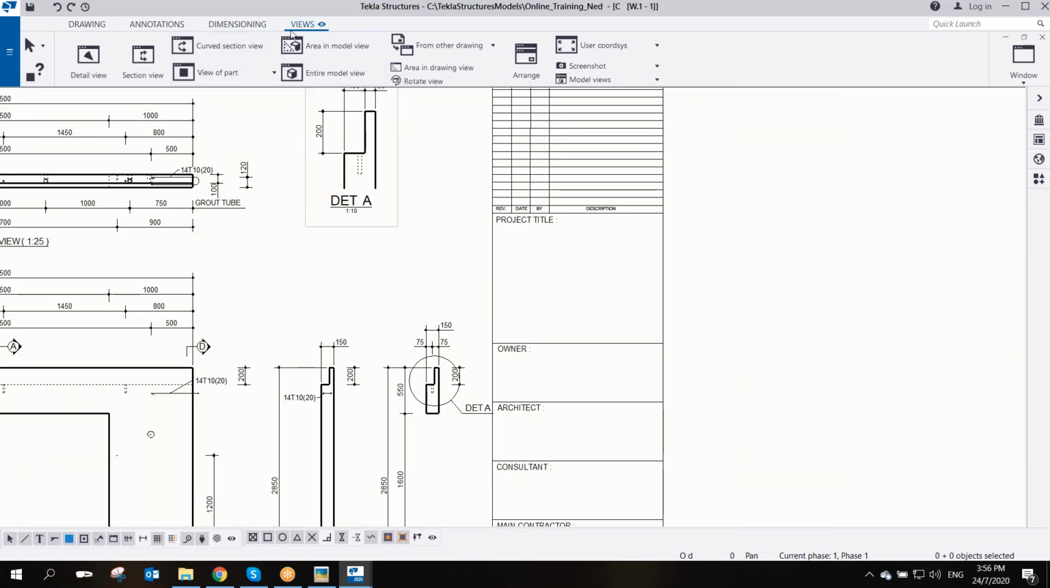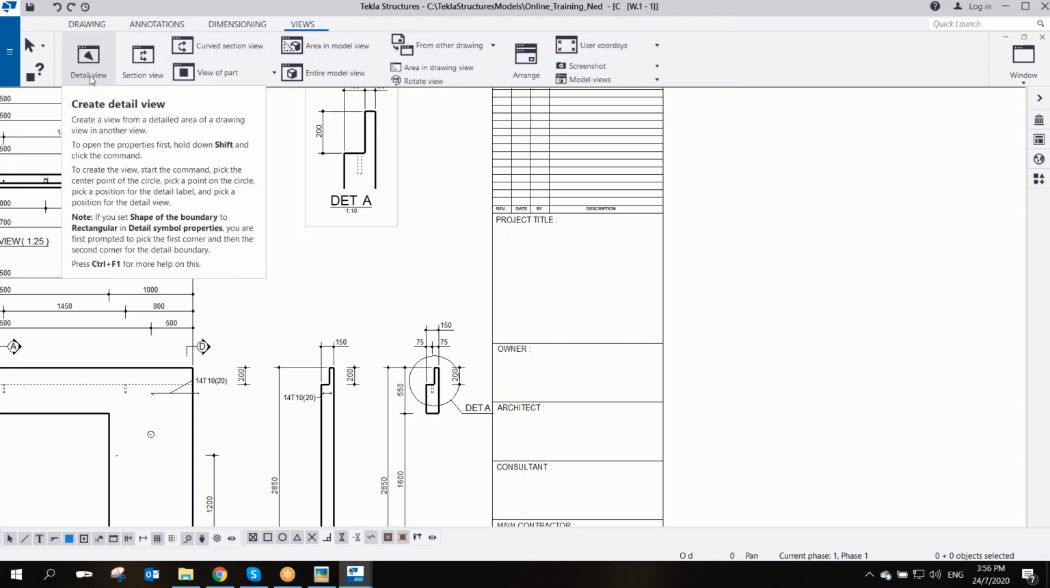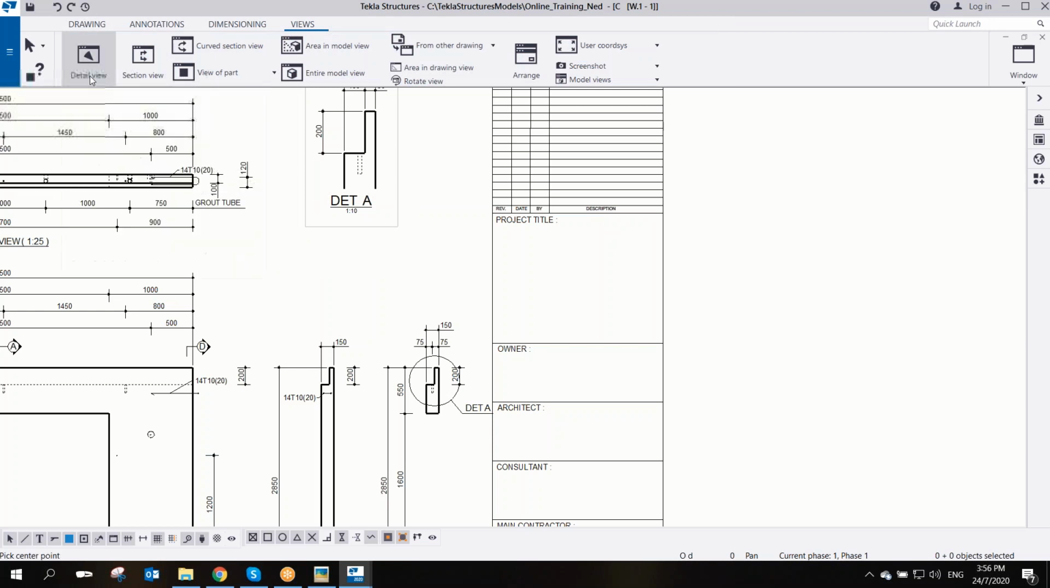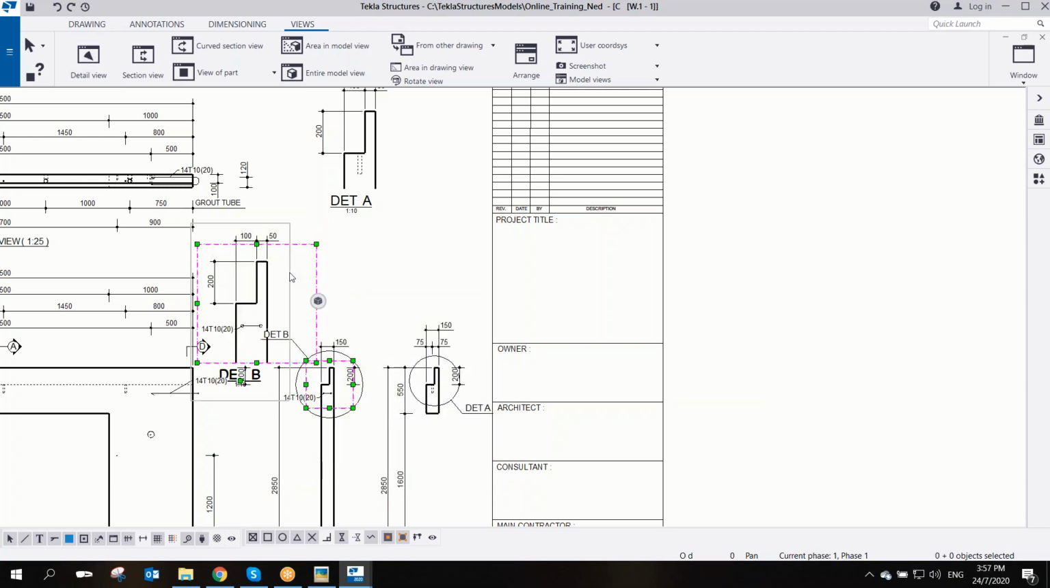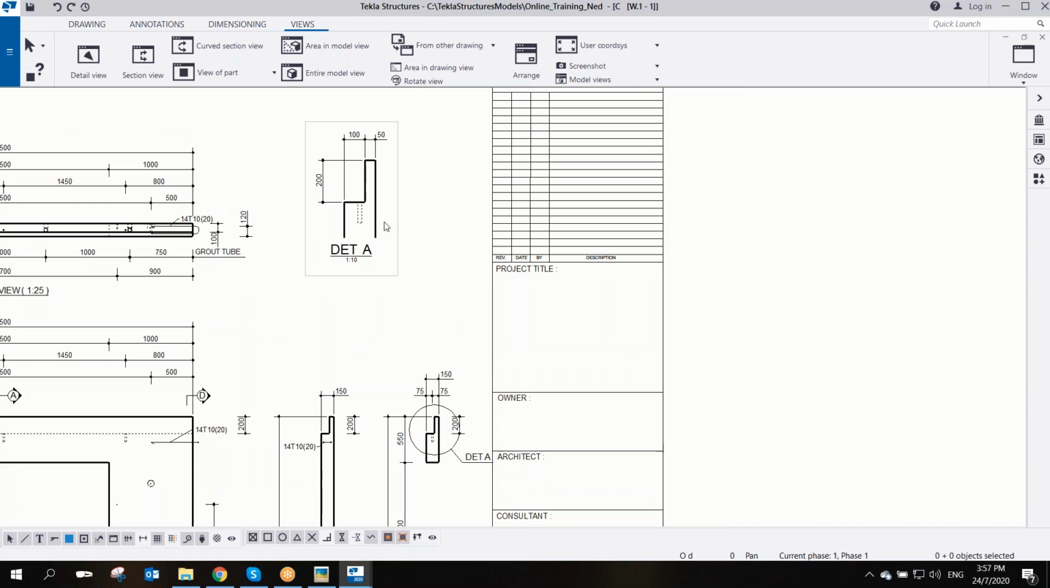So again, you go to this view, and then under this view, create the detail view, and then pick 1, 2, and then put it here, so you can have the detail. Okay, and then change the scale. Okay, kindly do that one, and then let me know once it's done.